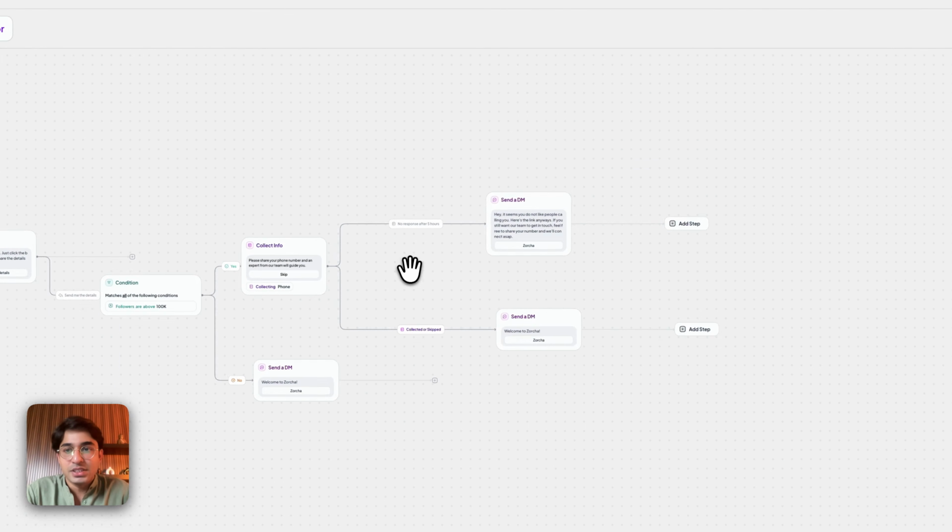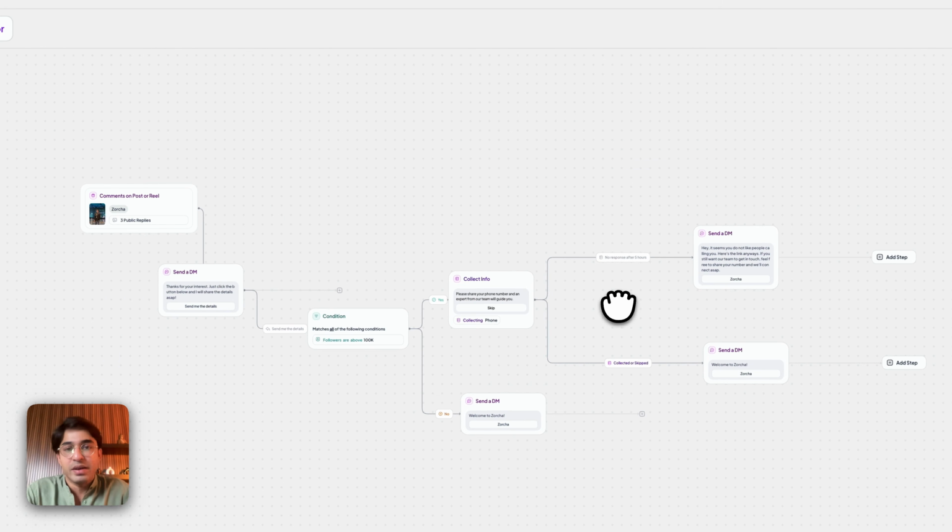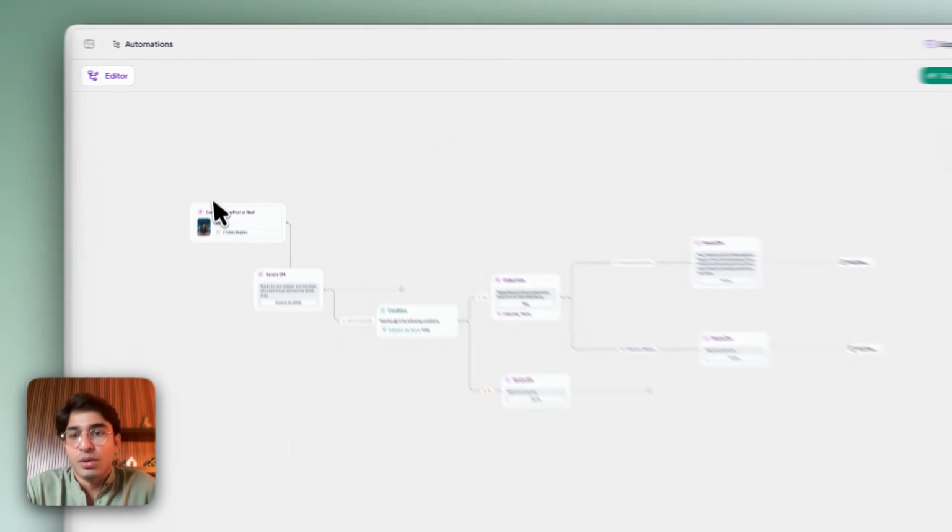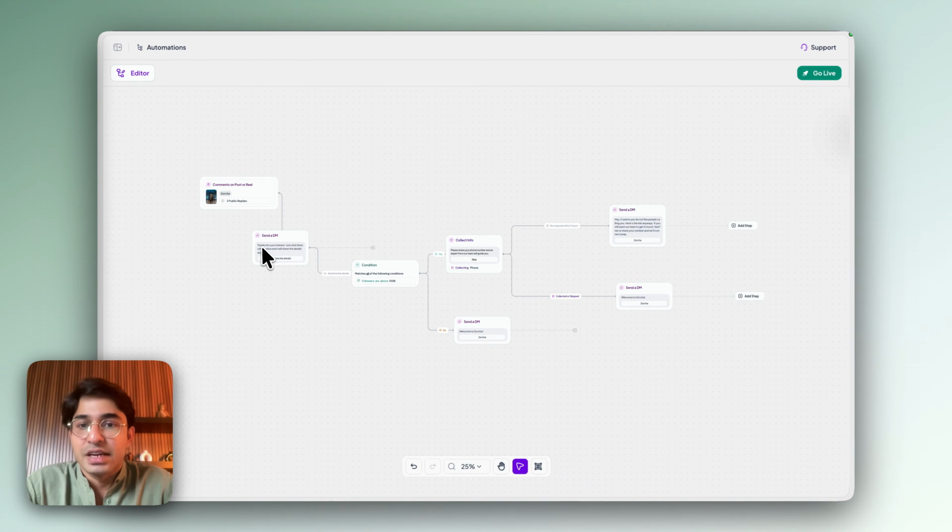Great. So now we have added a message for people who do not respond when you ask them for their phone number. So this is a very basic flow that we've created. When someone comments on the video, they'll first get a message, they'll give you consent, then you can check what their follower count is. Based on their follower count, you can decide whether you want to send them a link right away or you want to ask for their phone number.